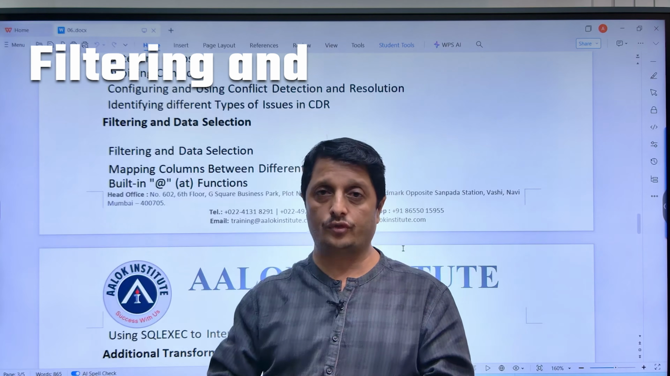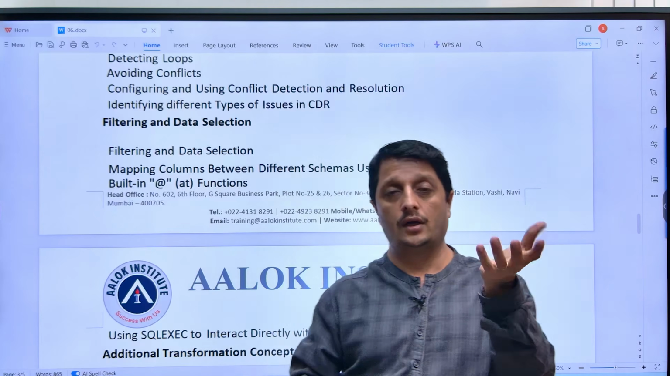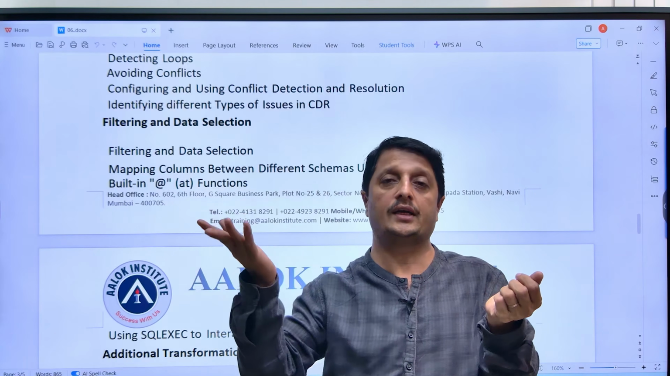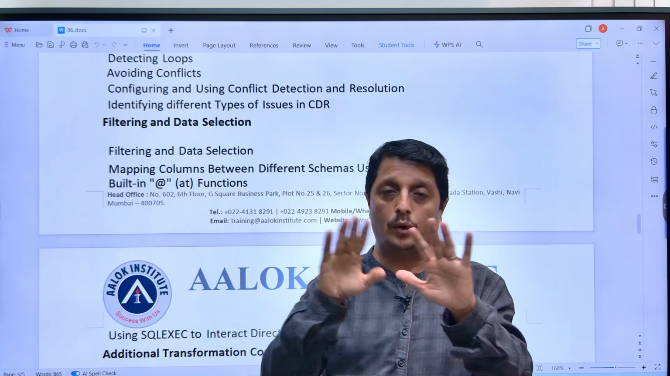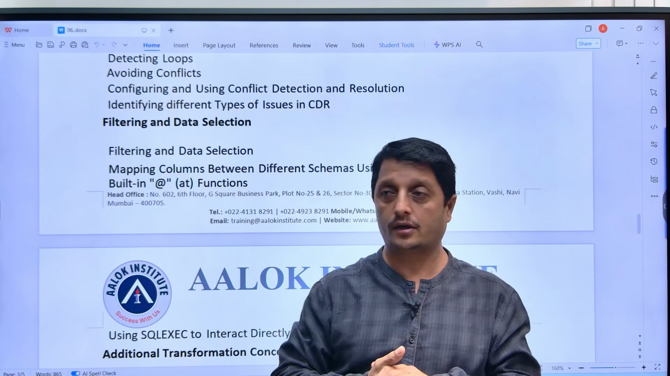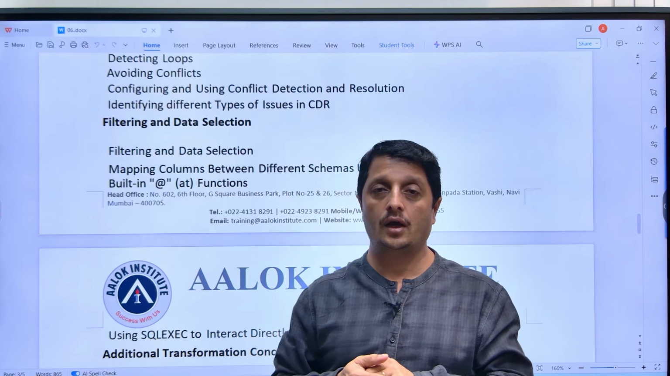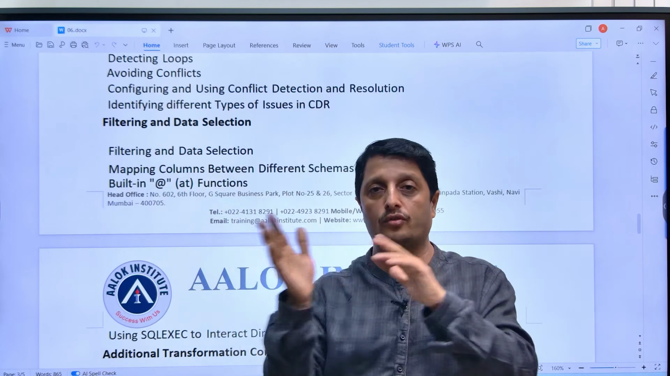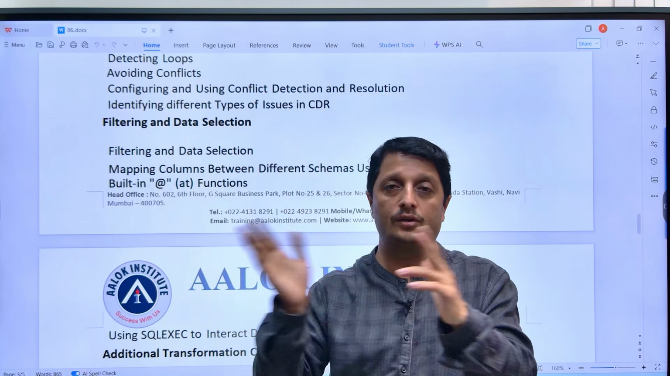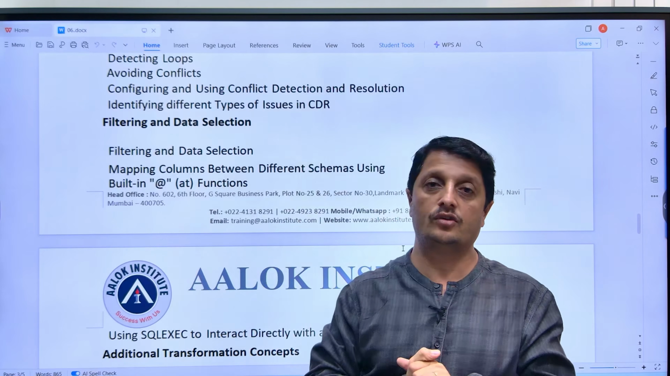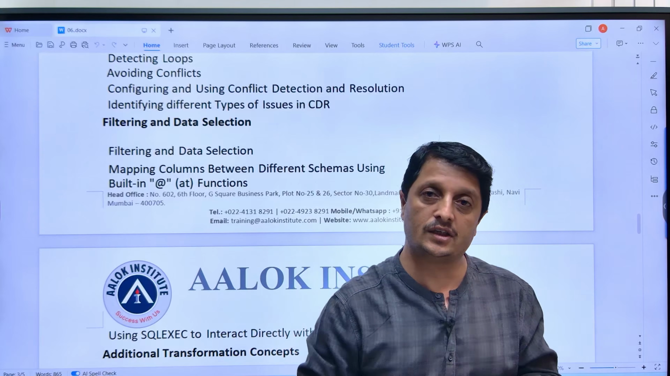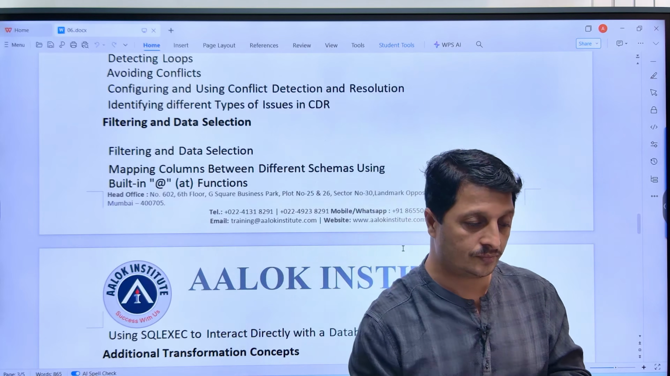And there is a use case where the source can be a different kind of application and the target can be a different application, and they want different filtering and different kinds of data selections, multiple columns to a single column or a single column to multiple columns. Those combinations we'll be learning in the filtering and data selection case.